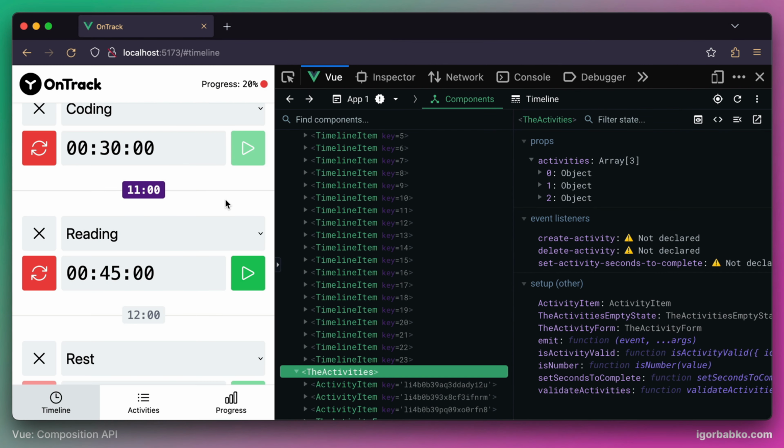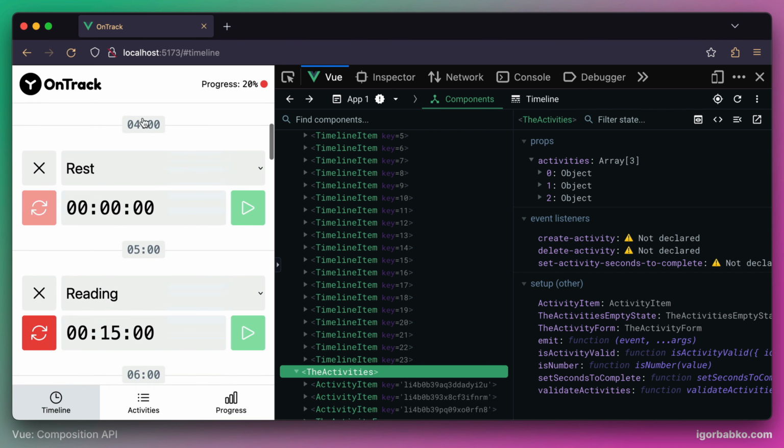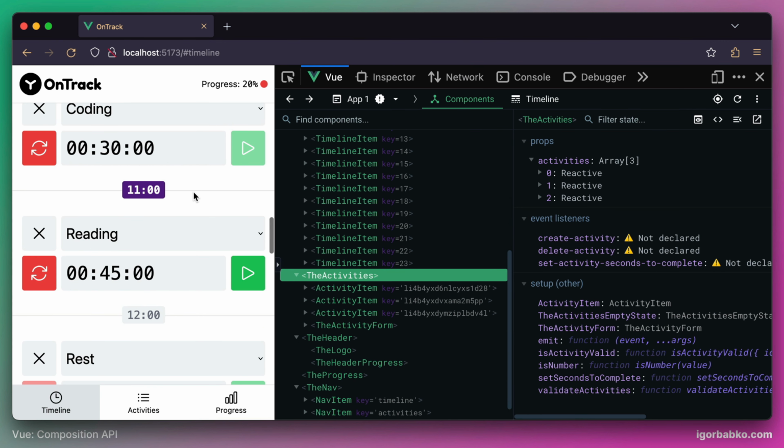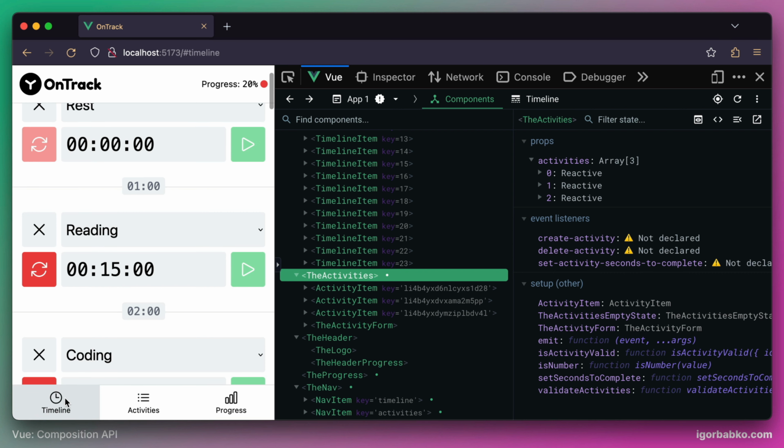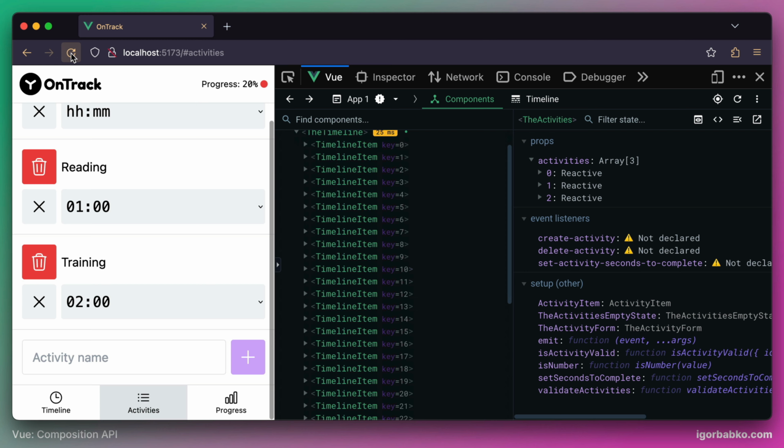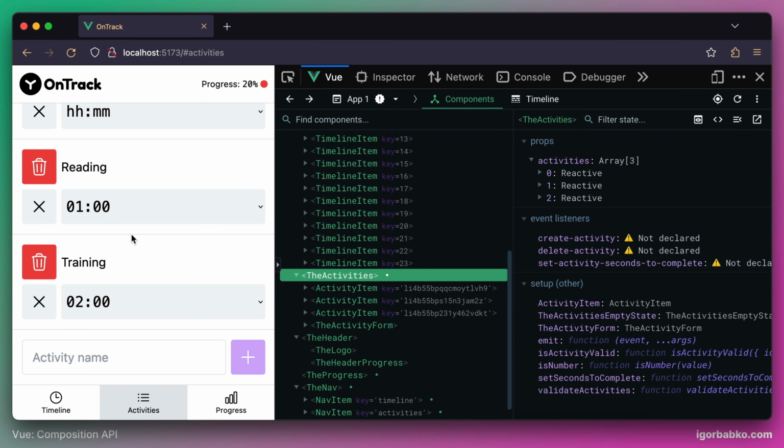In the previous lesson, we have implemented automatic page scrolling to the current timeline item. But for now, automatic scrolling only works on the initial page load. And if, for example, we're going to try to switch to a different page, then come back to a timeline page, in this case, we will see that our page wasn't scrolled to the current timeline item. So we need to find a way to detect when we switch between pages.